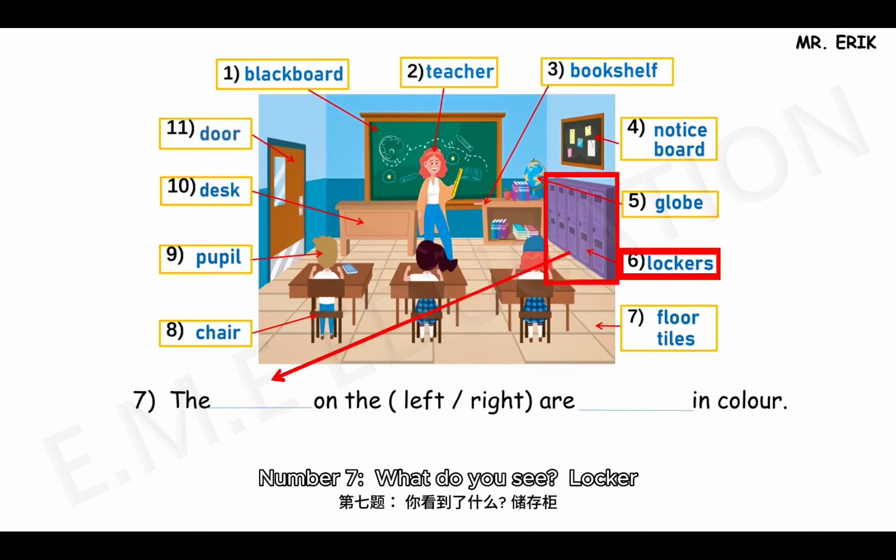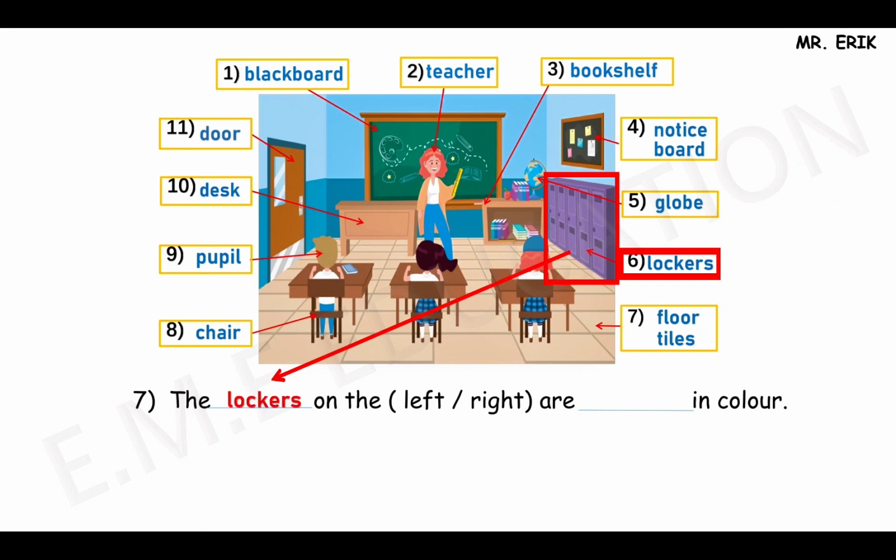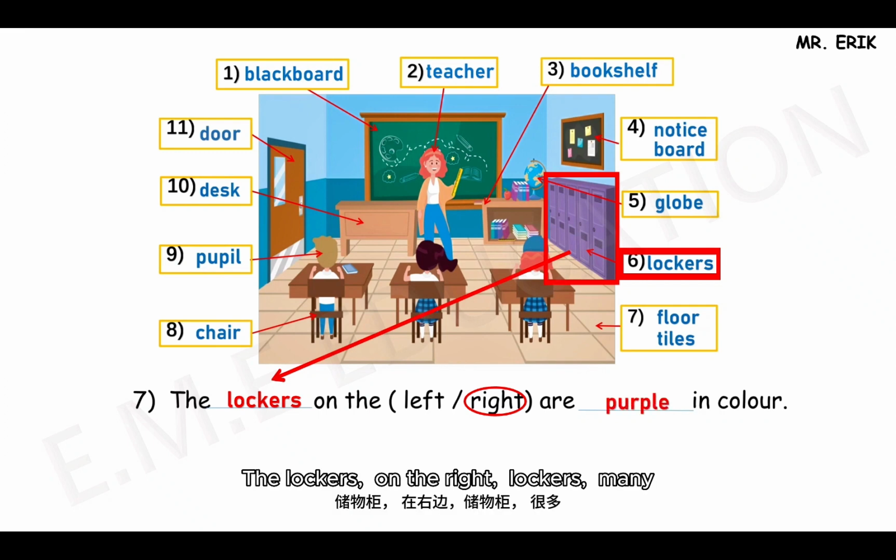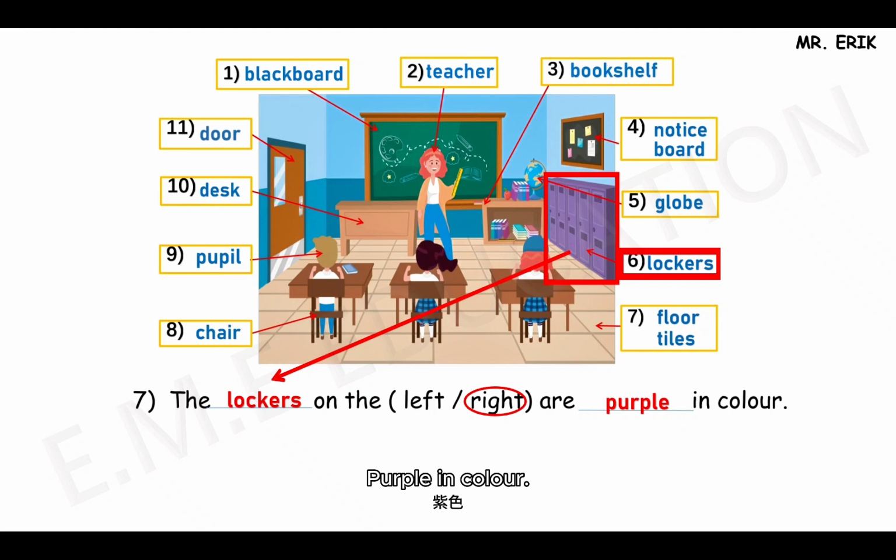Number 7. What do you see? Lockers. What color? Purple. Where are the lockers? On your right. The lockers on the right. Lockers, many, are. Lockers are what color? Purple. Purple in color.